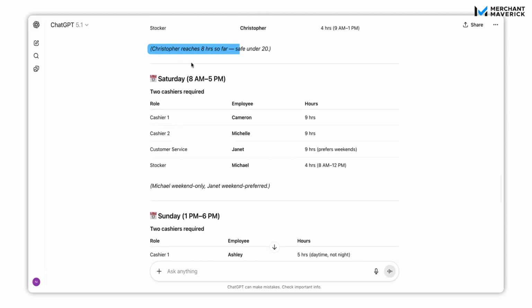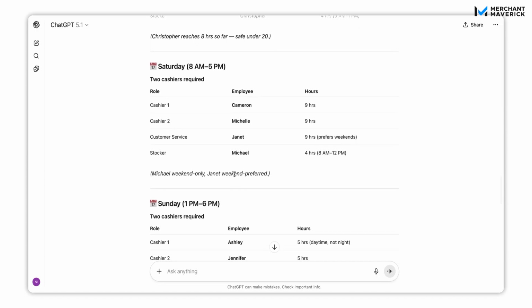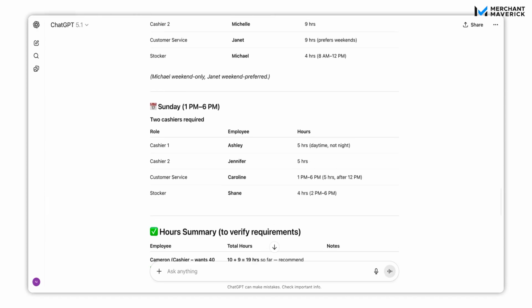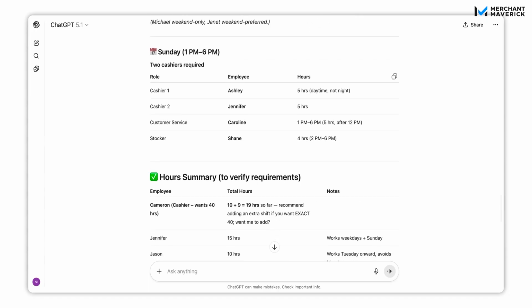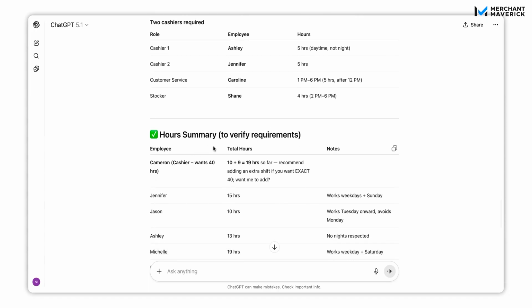And it makes notes. So Christopher, I think it said that he works 20 hours a week, and it said it's safe under 20. Michael's weekend only. Janet prefers weekends. So I really like that it kind of gives the reasoning behind why it slotted these employees in the way that it did. And then it goes through and it actually gives you an hour summary.